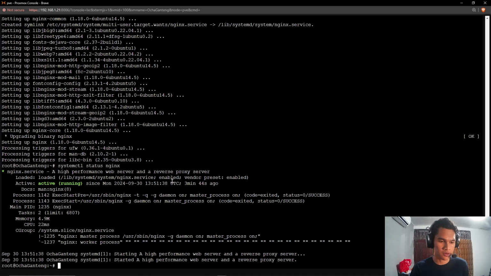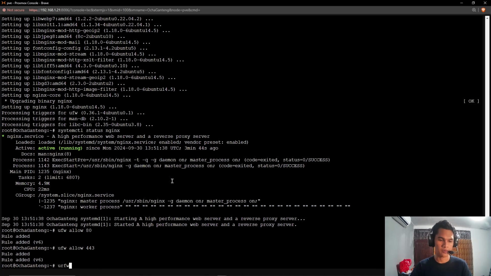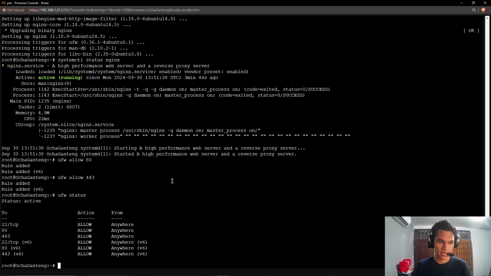now we have to allow several ports so that we can actually access the web server. The first port is port 80, which is the HTTP port, and then 443, which is the HTTPS port. Just like the previous SSH port, which is port 22, it's the exact same command, just different ports. So ufw allow 80, and then ufw allow 443. I'm going to check the status and make sure that the ports we added are allowed. All of the actions are allow.